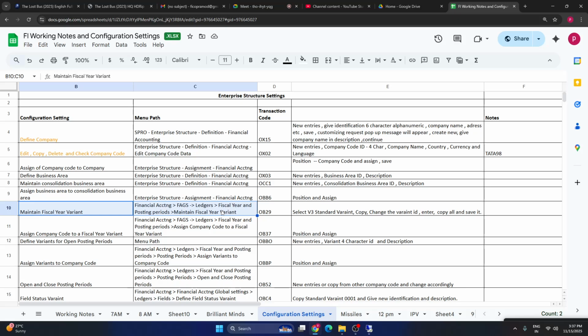Fiscal year variant, this is called the financial year. For Tata Automobiles, the company which we created in India, we follow the financial year as April to March. April to March has 12 normal periods and 4 special periods. Here we define the variant. We copy the standard variant and give it some name, copy and save it, and of course assign it to the company code.